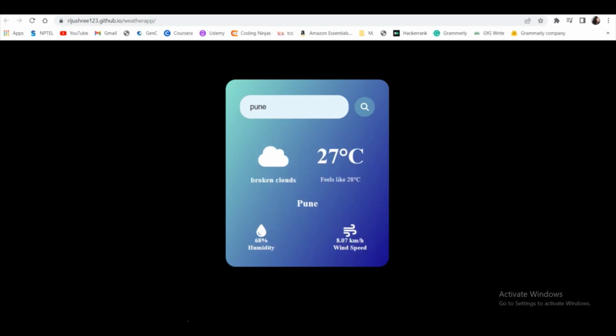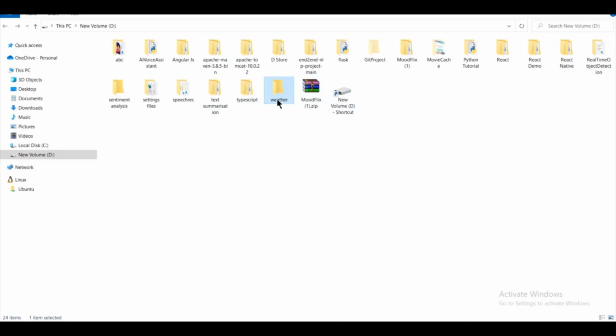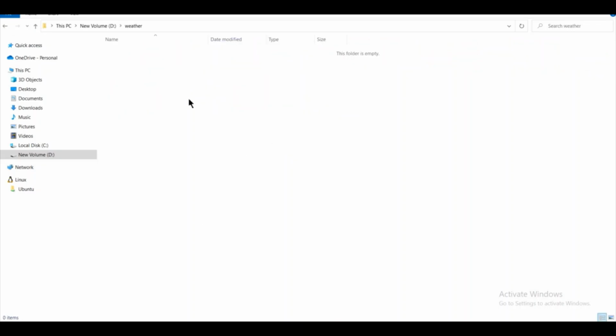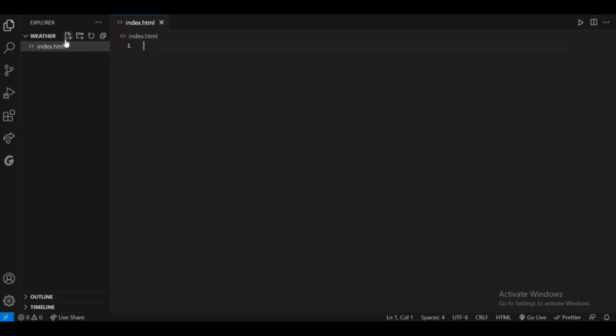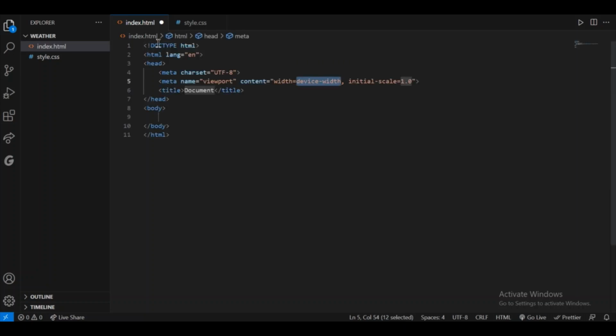At first I will go to the D drive where I already have a folder named weather. Here I will open it with code. So right click and click on open with code. And as you can see, VS Code has opened. Here I will create two files. One is index.html and another one is style.css.